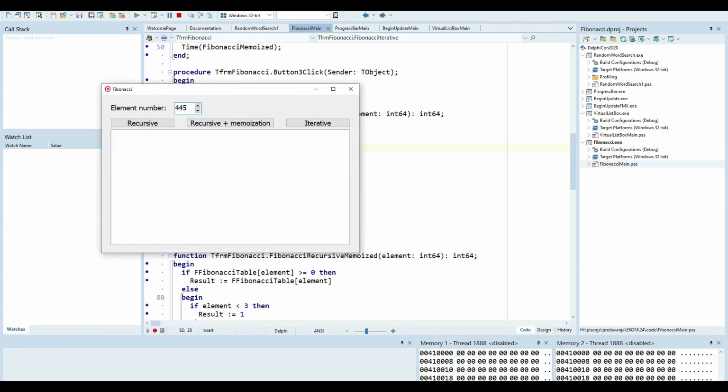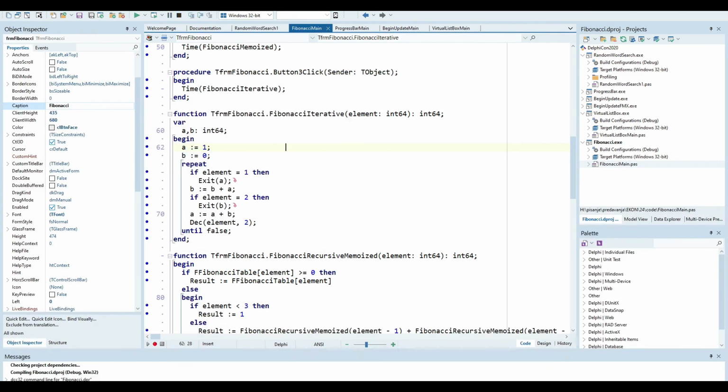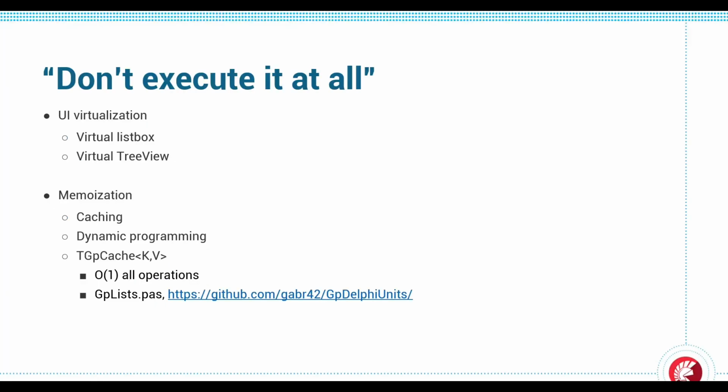But sometimes you will not be able to improve your code in such a manner. And in such cases, memoization or caching may be a better solution. So in this case, I just used a simple TArray. But in some more complicated cases, you may want to use my TGpCache, which is a generic cache. It's actually something similar to a limited size dictionary. It uses a key and a value, and it's very, very fast. It runs in linear time on all operations, and you can get it at GitHub. So check the code. It's very easy to use.